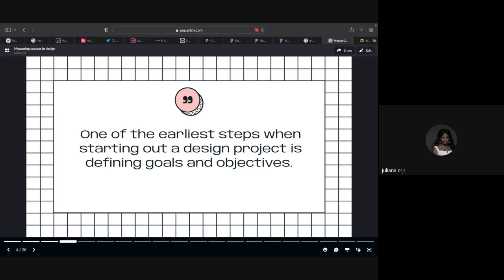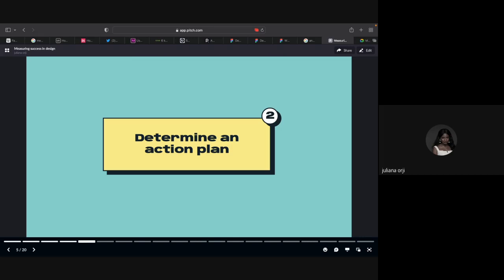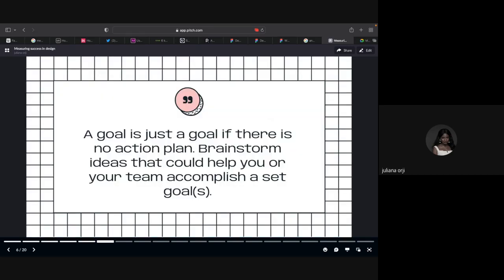So the next step after defining your goal is to determine an action plan. Now, you agree with me that a goal is just a goal if you don't have an action plan to achieve that goal, right? So you'd want to now brainstorm ideas that could help you or your team accomplish that particular goal. For example, let's assume you have an app and you want users to spend more time on your app. To achieve that goal, your action plan would be to make your app more engaging and more enjoyable to use.